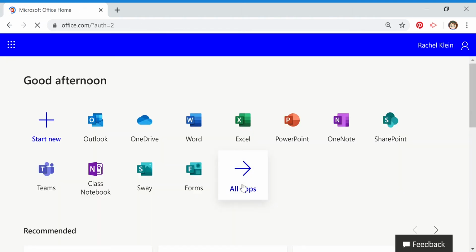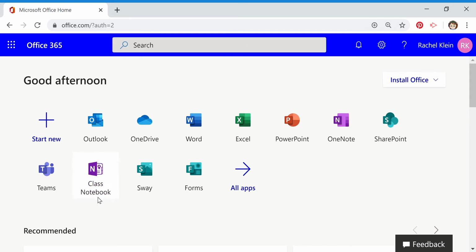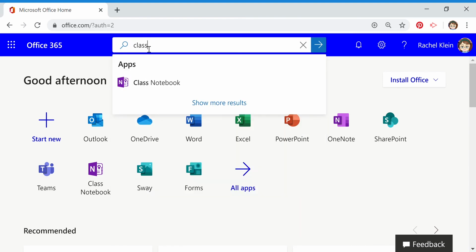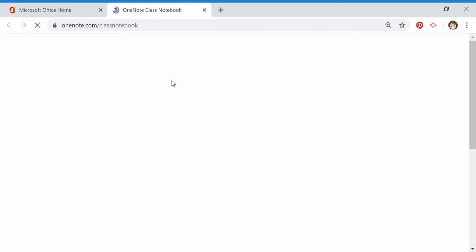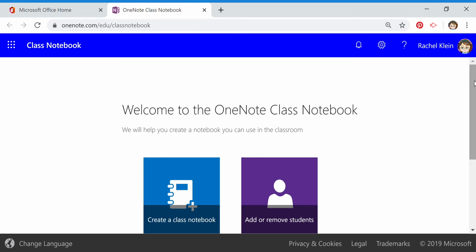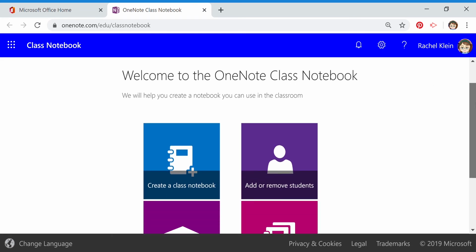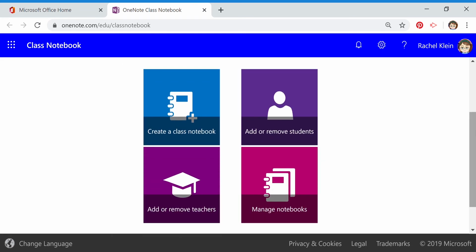Okay, once you've logged into your account, you should hopefully see this little icon here, Class Notebook. If you don't, you can pop up here and do a little search. There we go, Class Notebook. And this is where you can start to create your notebook to use with your class. There's a number of other little options here: add or remove students, add or remove teachers, and manage notebooks.